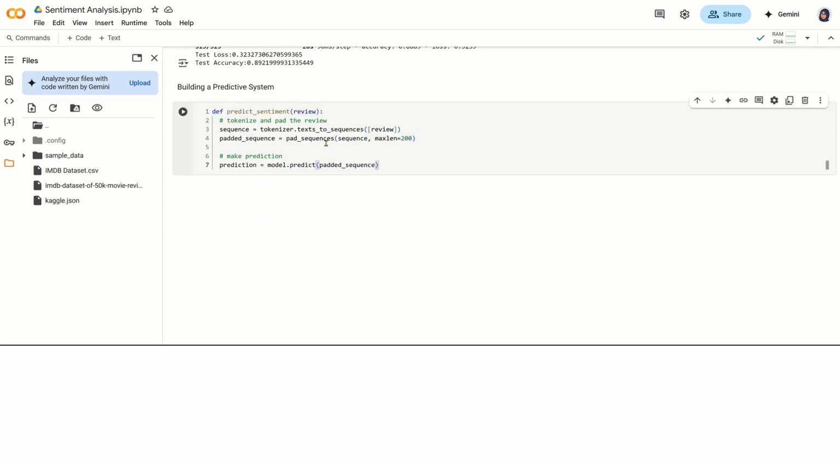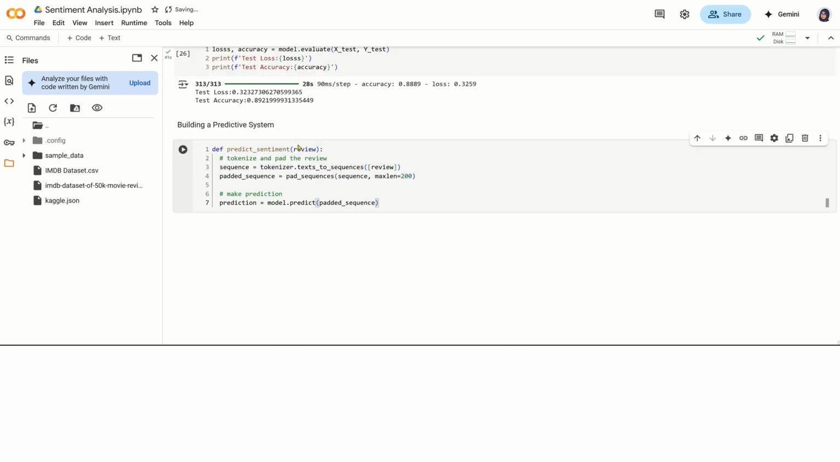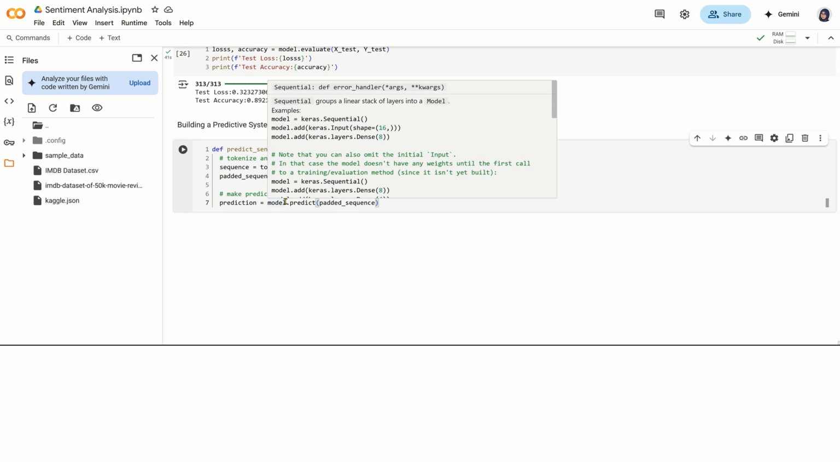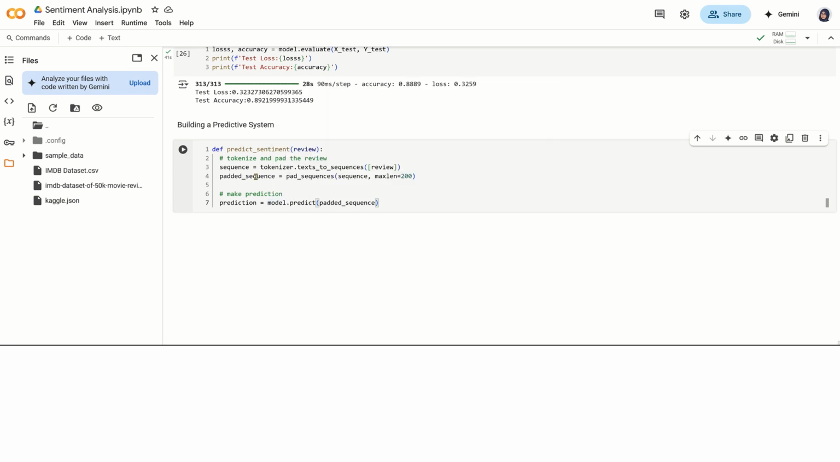You will need to take note of this, and take the training action again. So this is the review. Then the padded sequence, I'm going to call it by the sequence. For the pad sequence, the maximum length is 200. And of course I'm going to make the prediction: predictions equals model.predict on the padded sequence, which is this one.